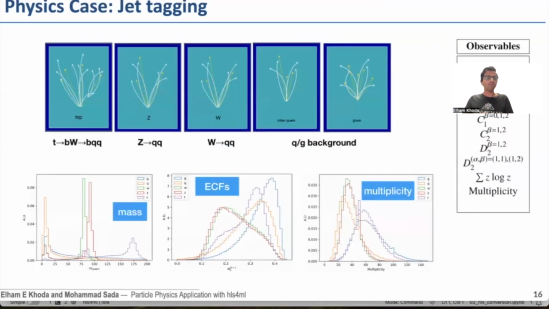Here is an example with 3 different properties. The 3 different variables are plotted here, and all these 5 colors are 5 different types of jets. This is from the training data set, and you can see that they indeed look different for different variables. First of all, the distribution itself is different, and the lines of different colors also look different from each other for each variable.